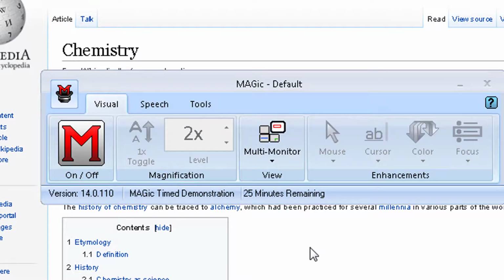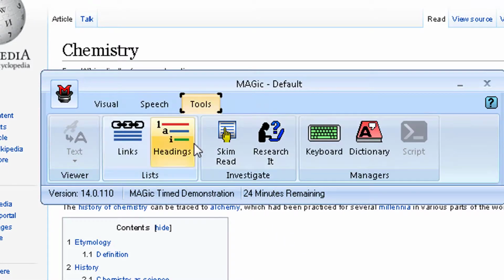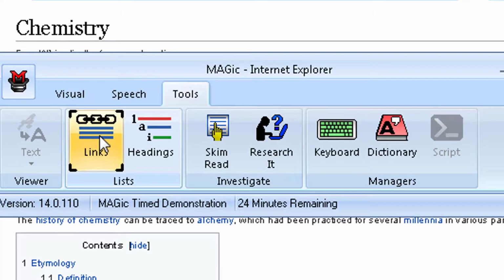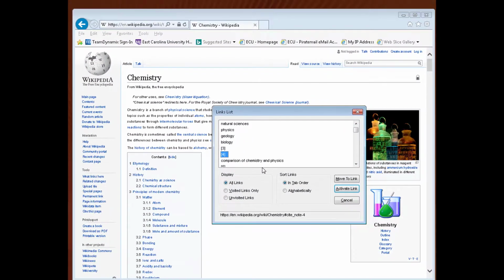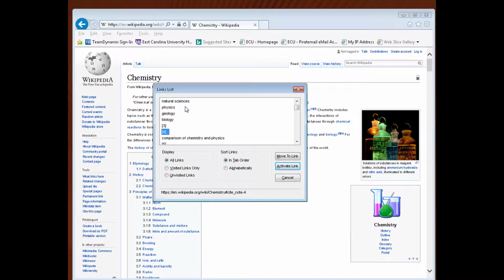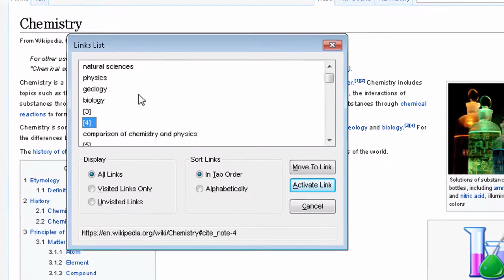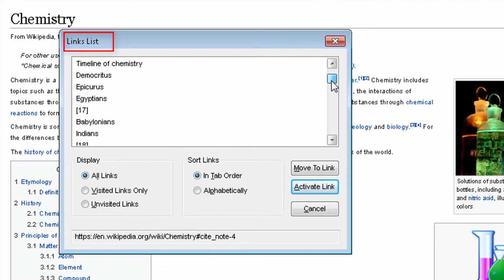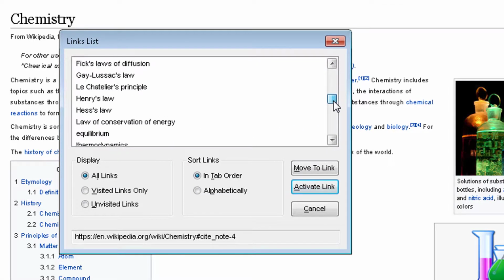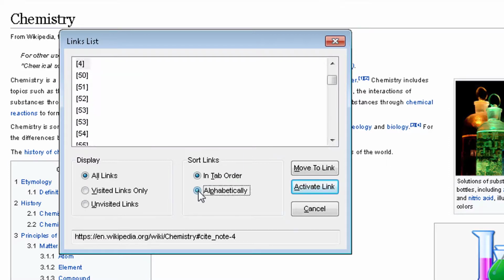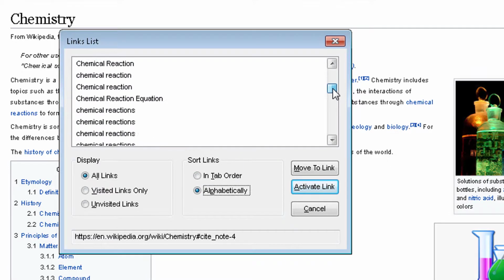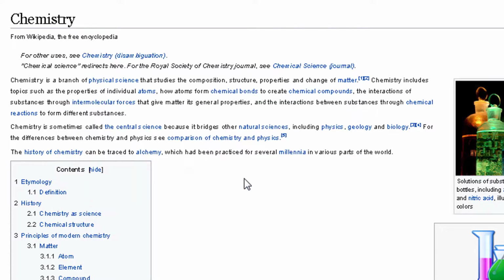The last lesson that we're going to go over is how to use the Tools tab. Click on Tools, and then we're going to look at both links and headings. Let's work with links first. We'll click. And this box shows up with all the links. And I'm going to focus in on it now. I can scroll down through the list, or I can set it alphabetically and scroll down through the list alphabetically.